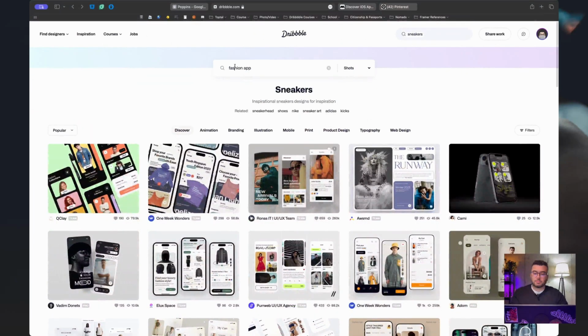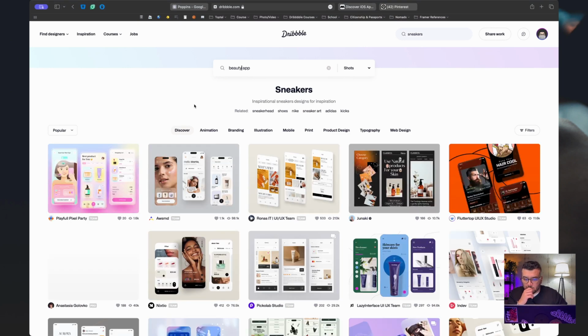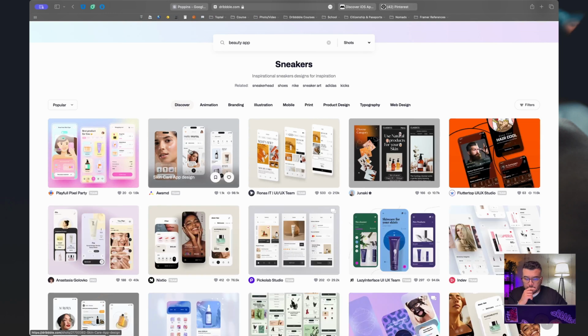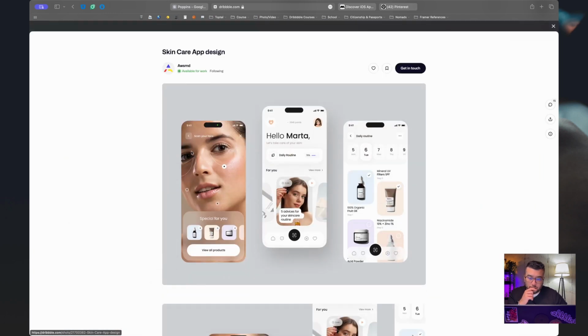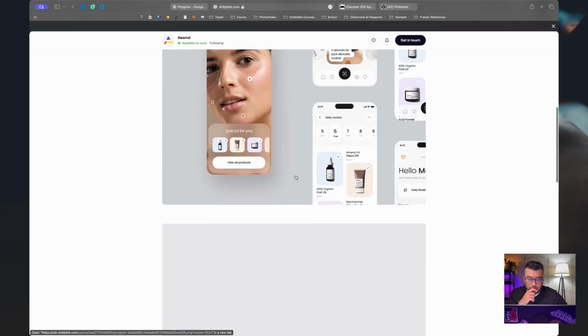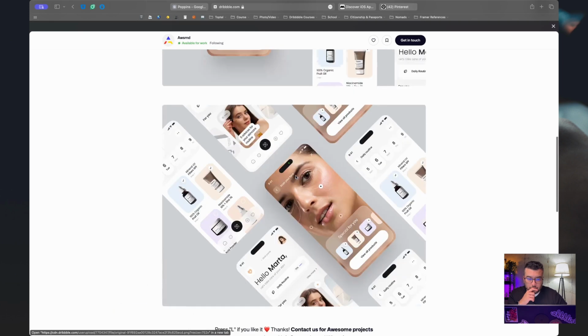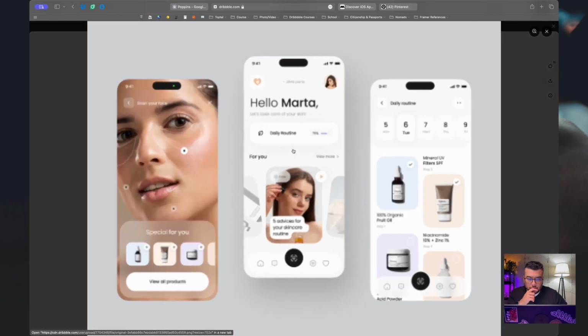Let's see, beauty app. Interesting. Clean style, white spacing, very organic. I like this one. I like the full view glass effect, maybe like a Vision OS style. We can add more. Cool.